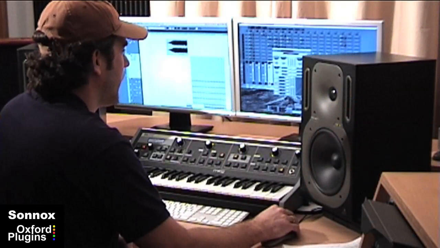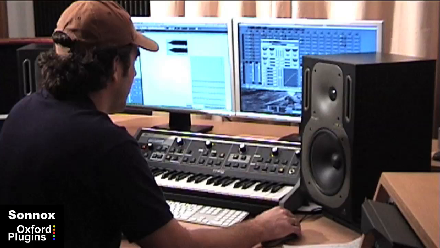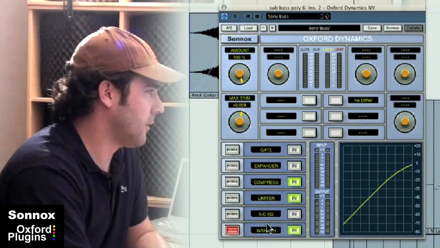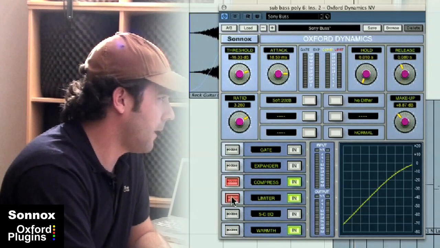This one, as you see, I have the warmth algorithm at 100% because I really want to warm up that low end. And this always sounds really good on bass sounds, especially the lower they are, the better this warmth algorithm sounds. I have a bit of compression again, and a bit of the limiter, just to make the sound pop a little more.